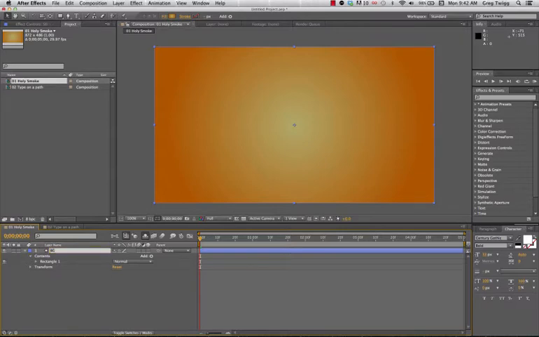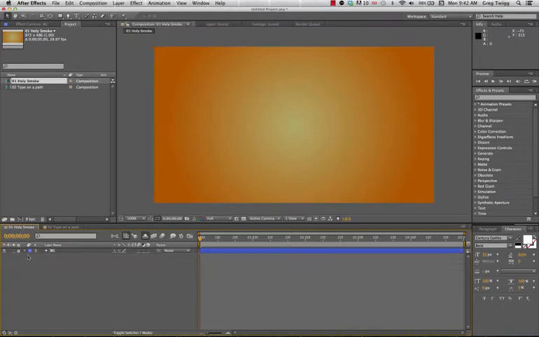And I don't want to touch this anymore. It's good. I'm done. I'm going to lock it. So that layer is locked. Okay. Now I'm ready to animate my type. So I'm going to get my type tool. It's the T. There is horizontal and vertical.